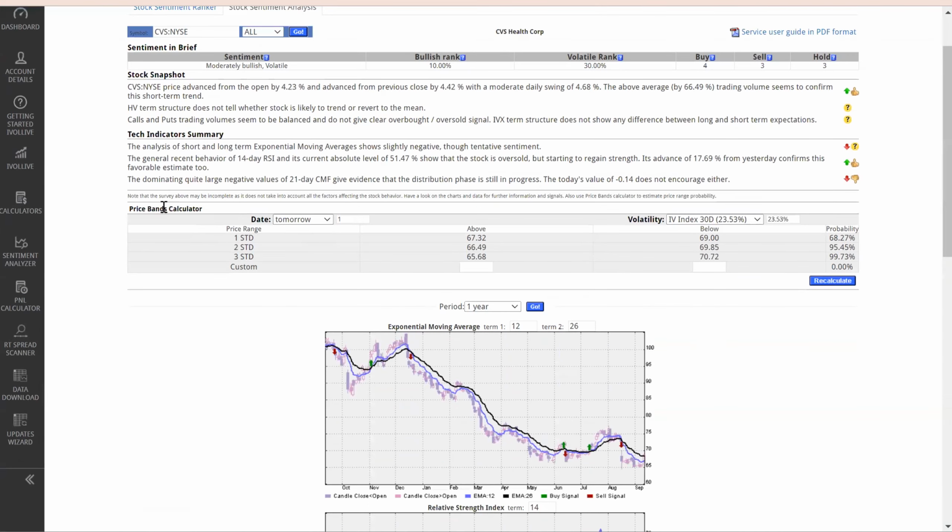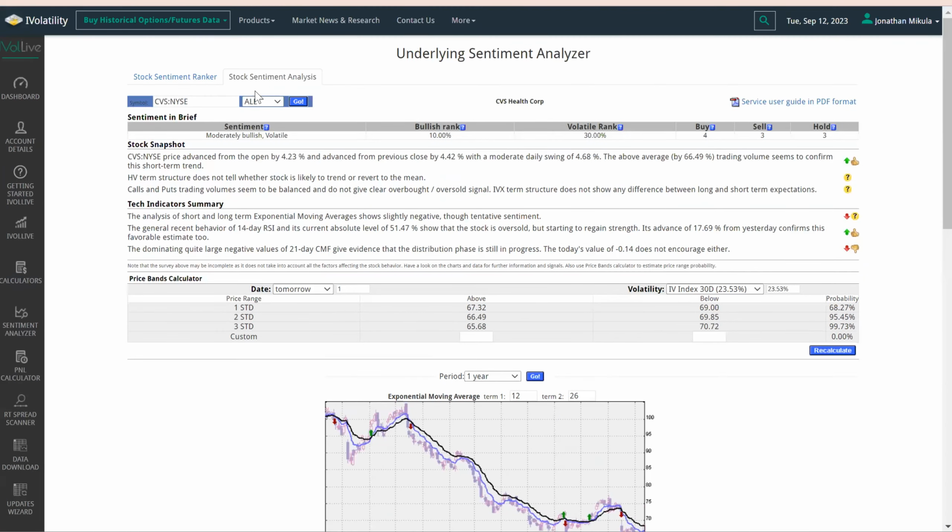So coming up here to the final part of the in-depth analysis within stock sentiment analysis, we have these price bands calculators, which I love.